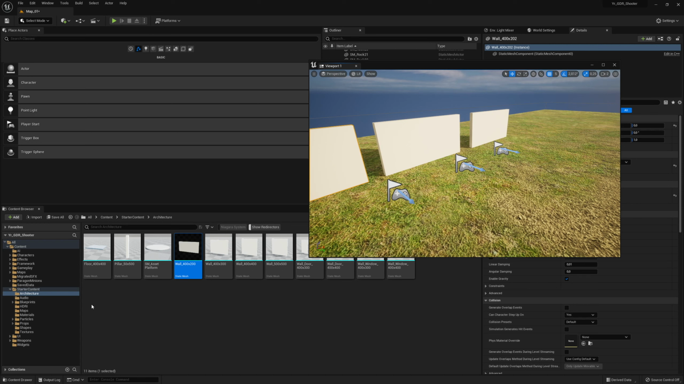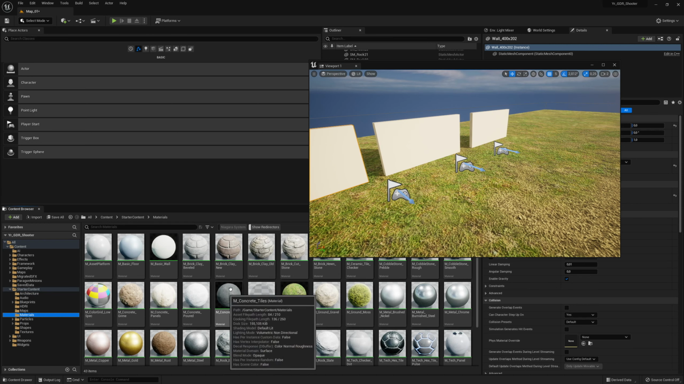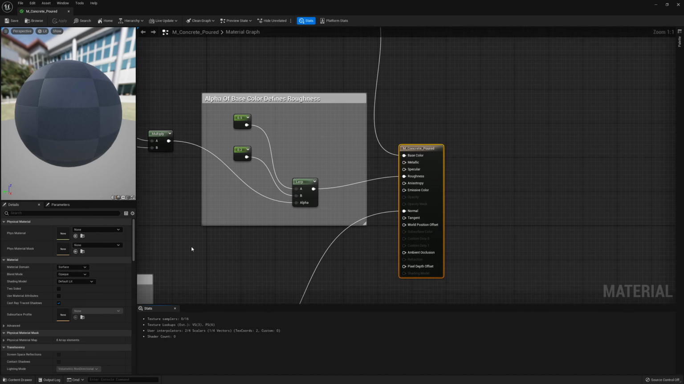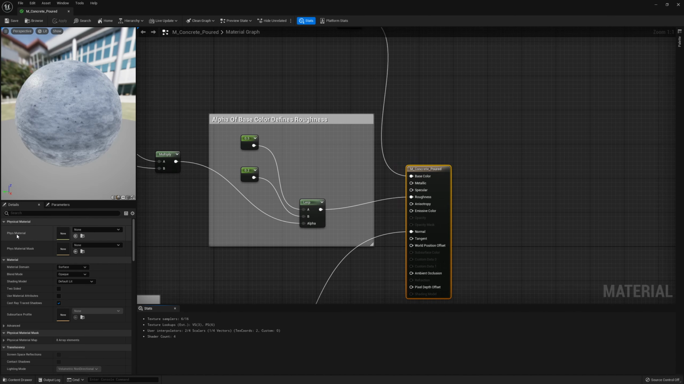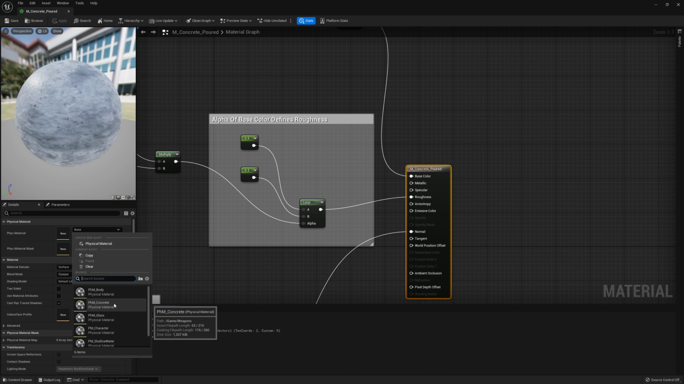There we go. Now I'm going to go to the materials folder, and over here I'm going to grab one of the concrete materials and open it up. And on the left side over here you can assign the physics material. So for this one we want to assign our concrete material, and make sure that you pick the one that we created. So there are a few migrated from the Lyra game, so this is the one that we created.